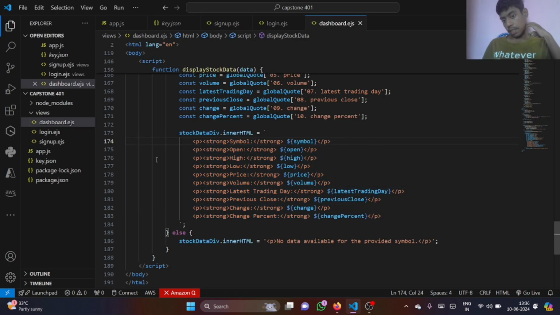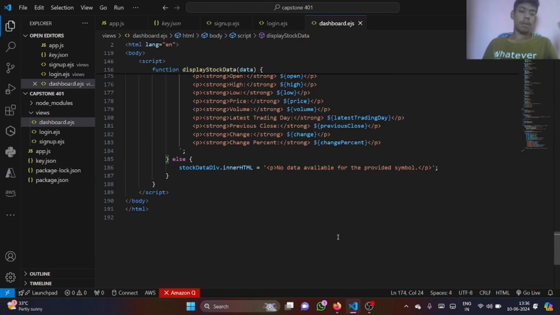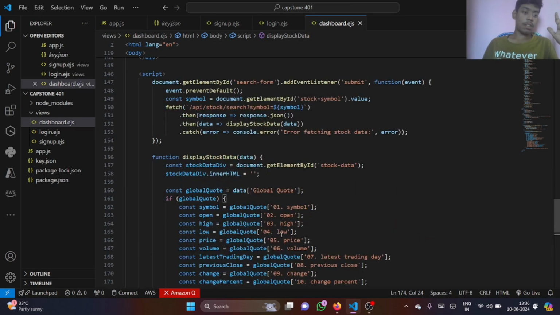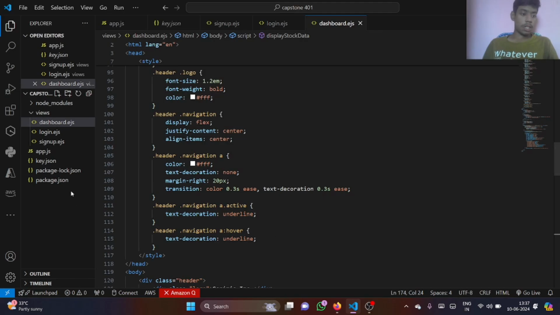Just these are the things that will be added when the data is fetched over there. If the data is not fetched, then it will display this message, no data available for the provided symbol. This is a basic JavaScript code for this dashboard.ejs file. EJS means Express. So these are the files, and key.json. I actually taught in the previous video how to get a key file from the Firebase.